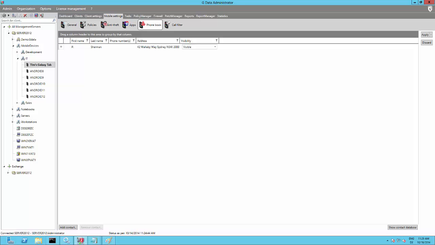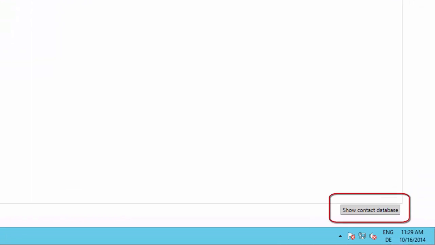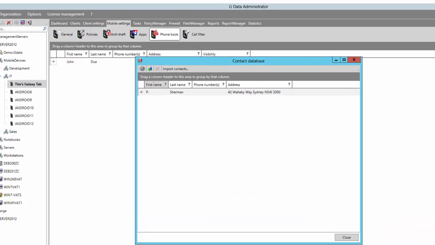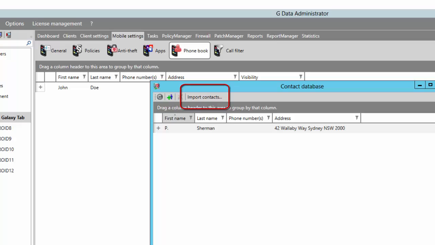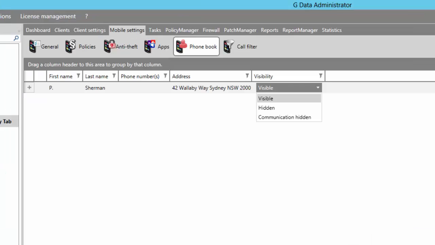GData's phonebook can theoretically be used to centrally manage the contacts on each mobile device which has GData installed. Contacts can be imported from Active Directory too. All you need to do for this is click on Show Contact Database and then Import Contacts. Communications with individual contacts, as well as the contacts themselves, can be hidden if required.